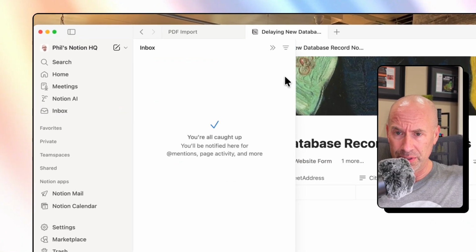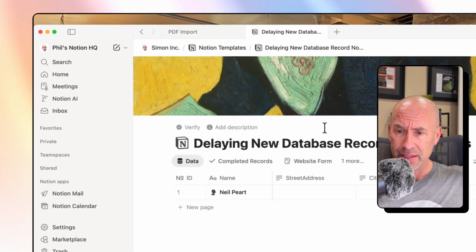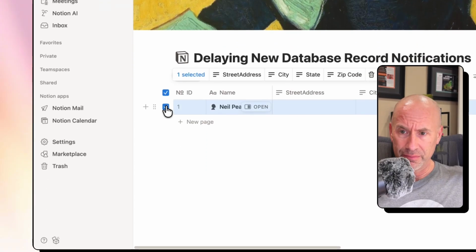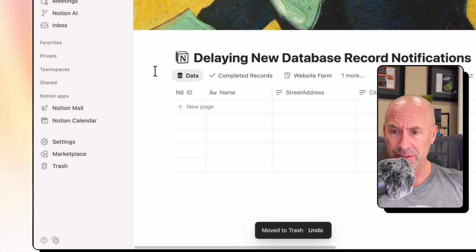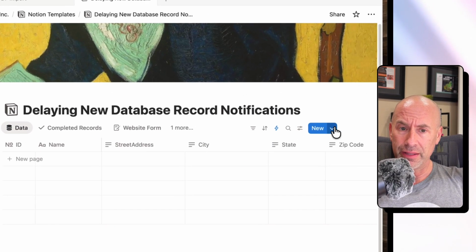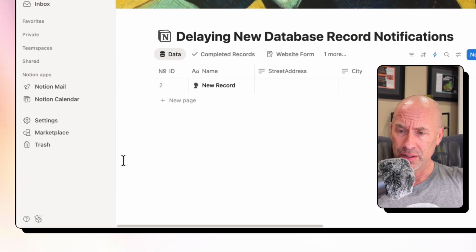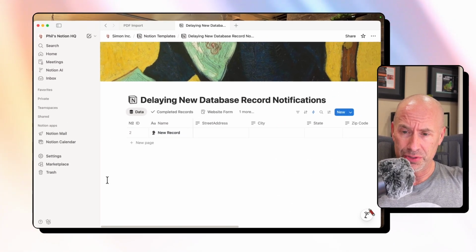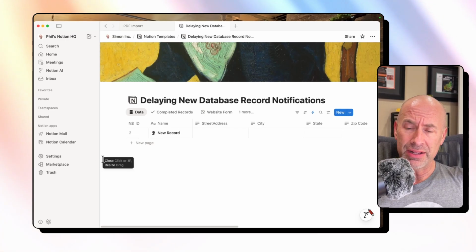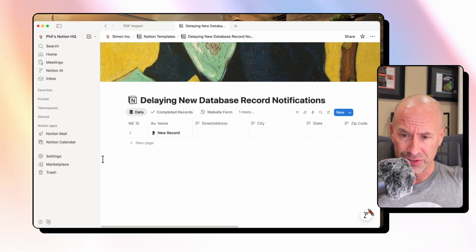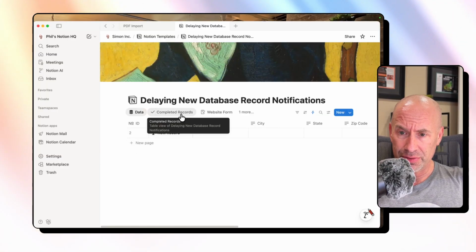On the other one, I'm going to mark that as red, and I'm just going to delete here Neil for a minute. Rest in peace, Neil. Now if I click here on new record and don't do anything, you're not going to see a Notion notification. And that stems from the fact that I actually am requiring, in order for the notification to kick off, entry into this completed records database view.